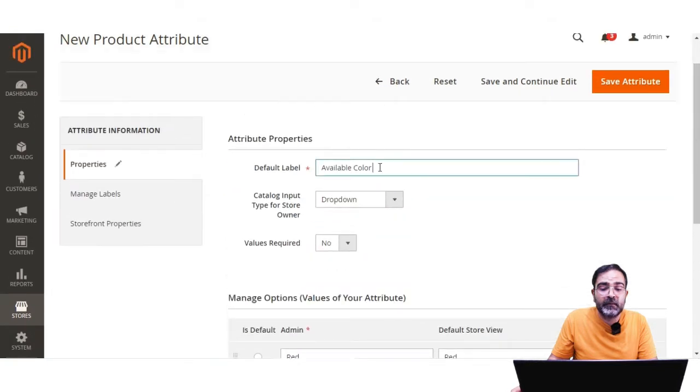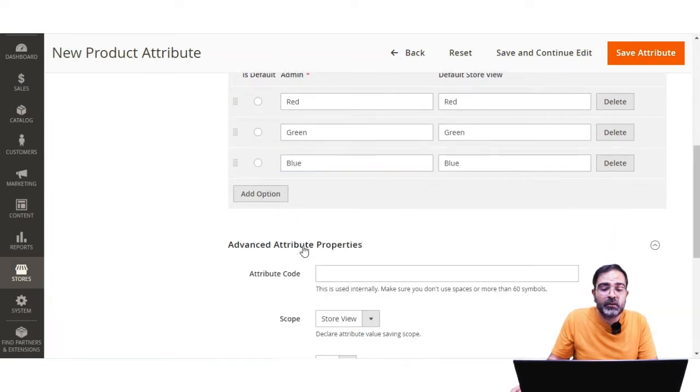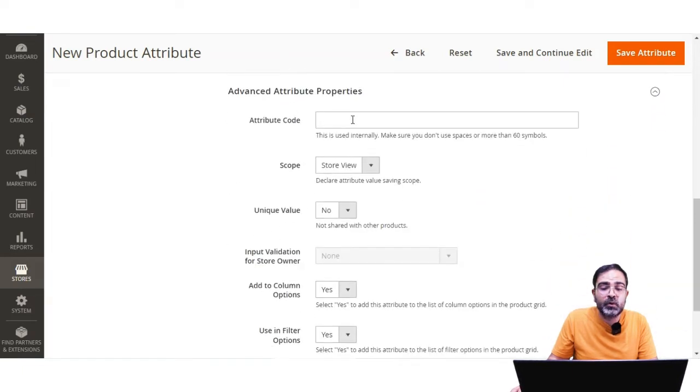For example, we have the available colors, so we have set the available colors as red, green and blue. And under the advanced attribute properties, you can set up the attribute code. Otherwise, if you are directly saving the product attribute, then the attribute code would be automatically saved. You can save the scope of the attribute as store view, website, or as global as well.